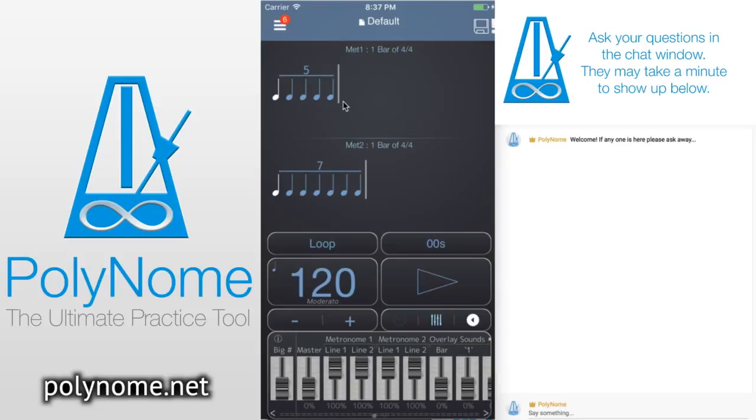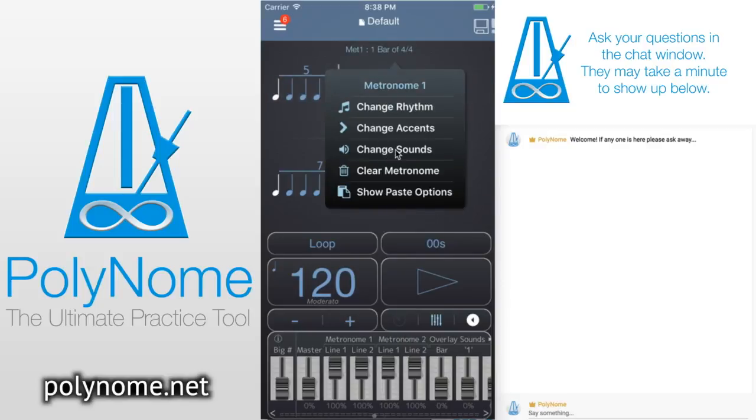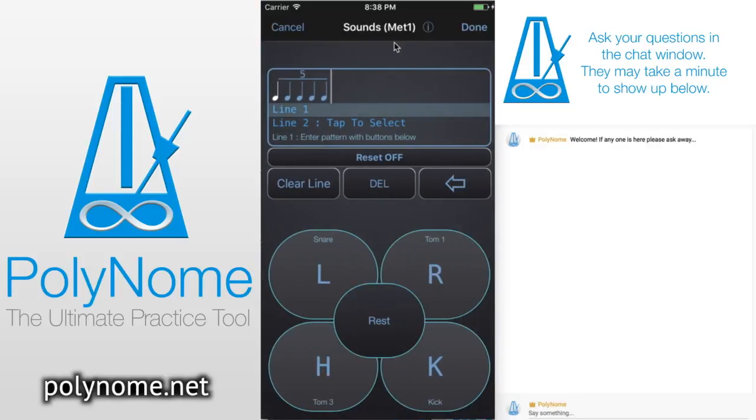So while we're on this, why don't I go ahead and show you how you can add voice counting to these two metronomes. So to do that, we want to assign sounds to the patterns in the metronomes. In order to assign sounds, you just tap on it and choose change sounds. And that brings up the change sounds page.